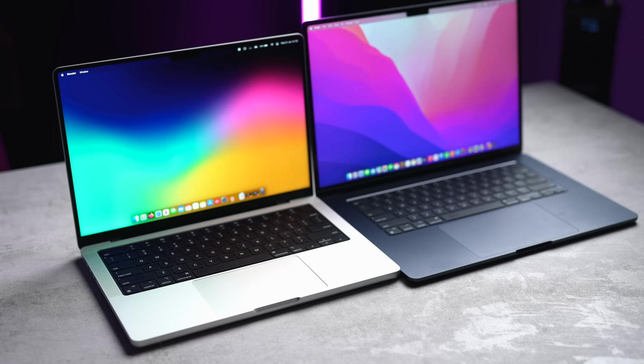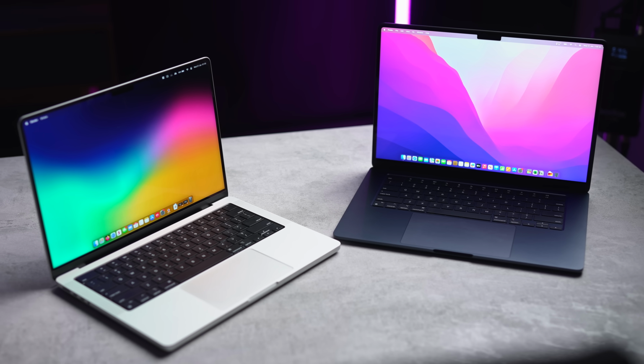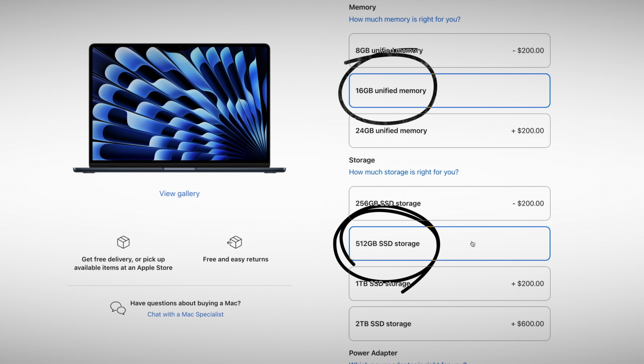Now, speaking of the 14-inch MacBook Pro, it is frequently compared with the 15-inch Air, especially once you upgrade the Air to what many consider the minimum standard, aka 16 gigabytes of RAM and a 512 gigabyte SSD.